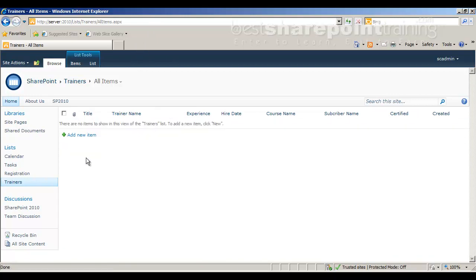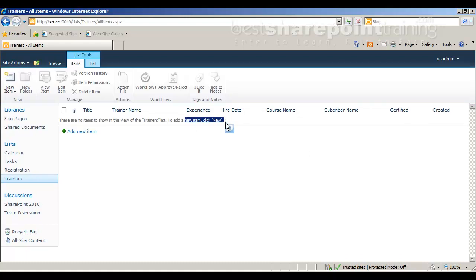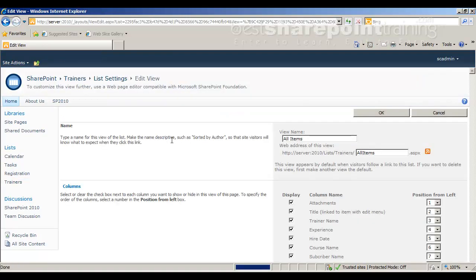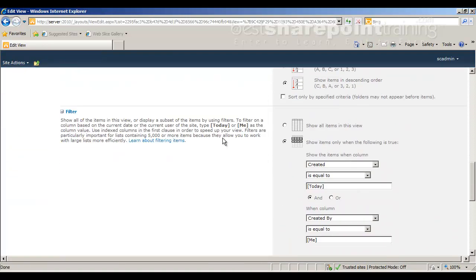Now you can see there is no list data at all, because only the list items which were created today should be listed here according to the filter condition. And after that I want to see only the items which are created by me. I hope it makes sense. So once again, let's have a look at it. Modify view, and the filter condition clearly says Created should equal Today only.